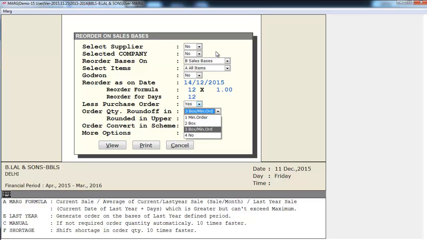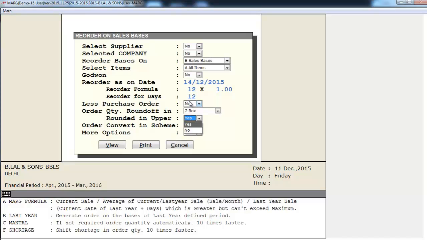Then is box / minimum order quantity. If box quantity is defined, then software will pick box quantity and generate reorder. And if minimum order quantity is defined, then software will pick minimum order. And if both box quantity and minimum reorder quantity are defined, then the software will pick minimum reorder quantity. Then down here is rounded in upper, which is related to box.